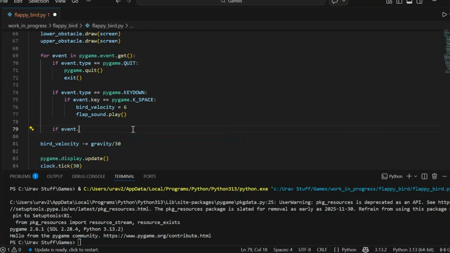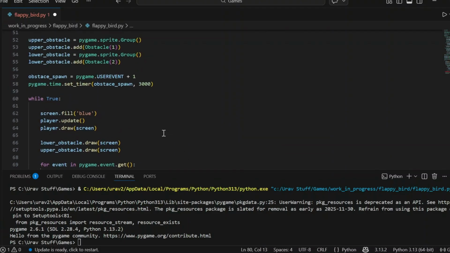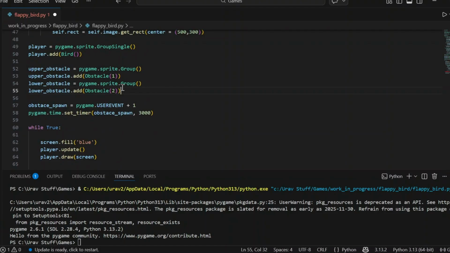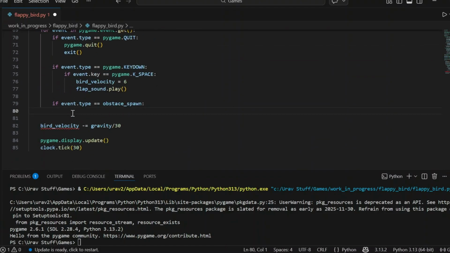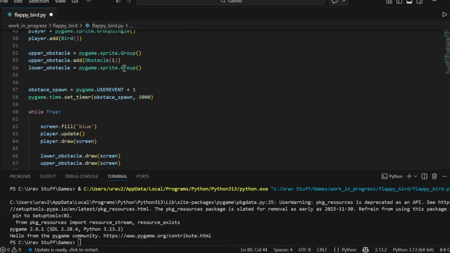And so now down here, if event.type equals pygame, if it equals obstacle spawn, then we're going to come here and we're going to add the lower obstacle and this upper obstacle.